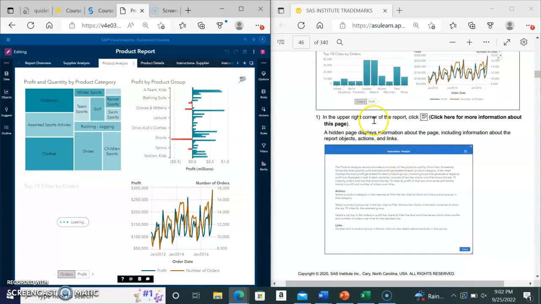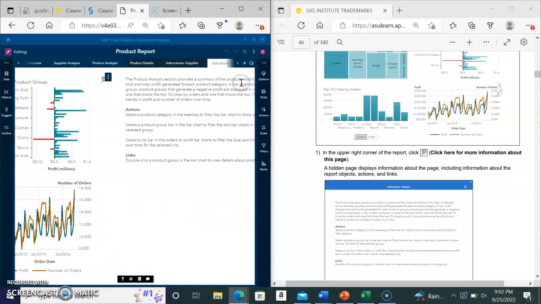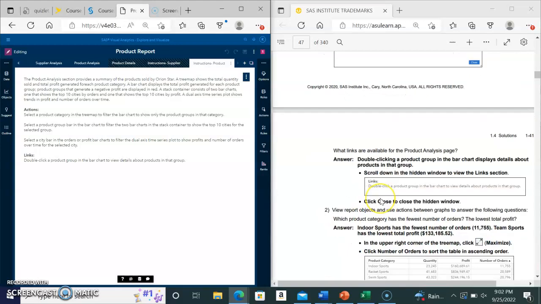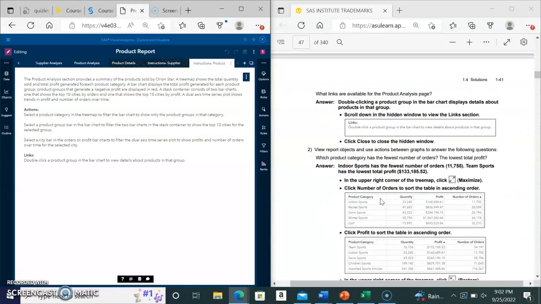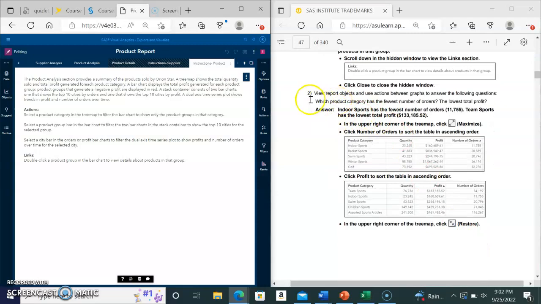In the upper right corner of the report, click this button right here. And we have the same screen here. And so scroll down to view the links. So yeah, they're right here. And so this step 2 is view report objects and use actions between graphs to answer the following questions.